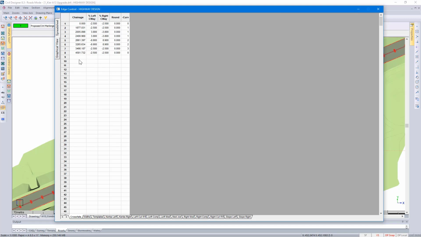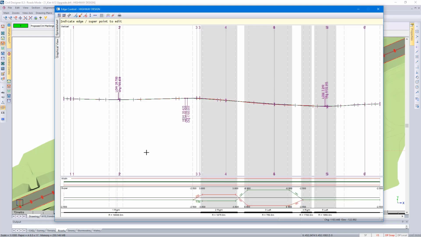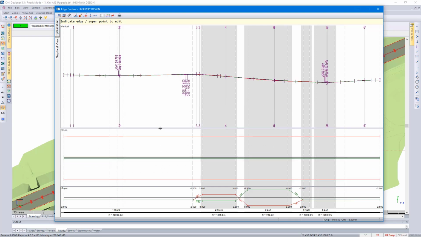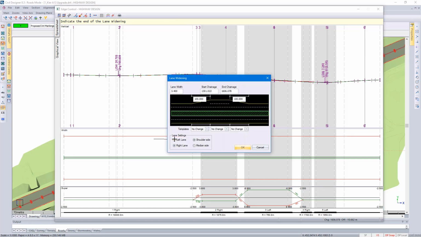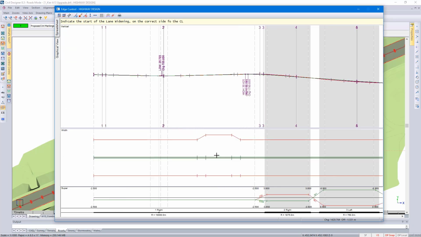Then lastly, looking at the widths of my road. At the bottom, if you look at my diagram, I'm able to go and right click and select lane widening, specify where I want to start and end. You could go and round your change values off. Specify your additional lane width, put in a start and an end transition, and specify you want to apply to the left lane shoulder side. That would then dynamically go and update this diagram.